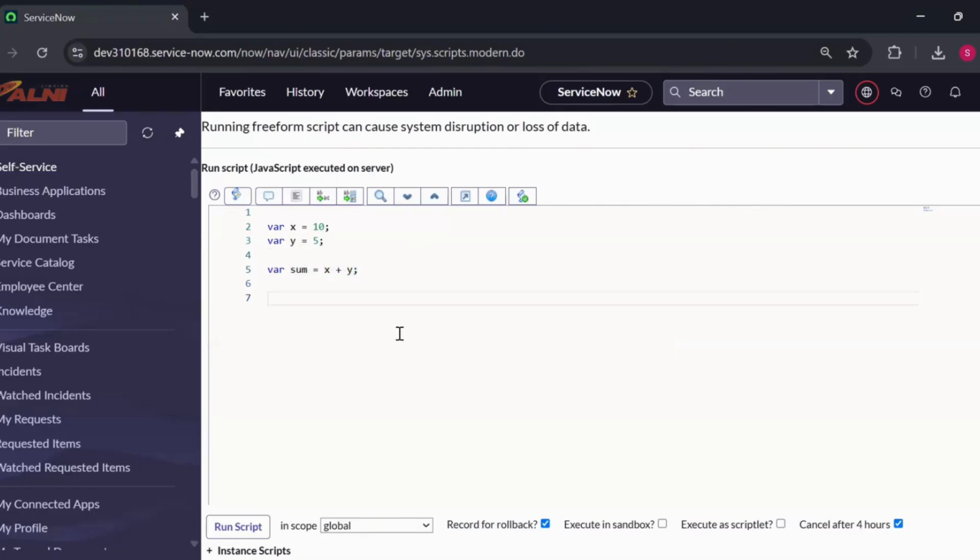Arithmetic operators in JavaScript are used to perform mathematical calculations such as addition, subtraction, multiplication, division, and modulus. Here are the common arithmetic operators. Plus is for addition, minus is for subtraction, asterisk is for multiplication, slash is for division, and the percentage symbol is for modulus. For example, consider two variables, var a equals 20.